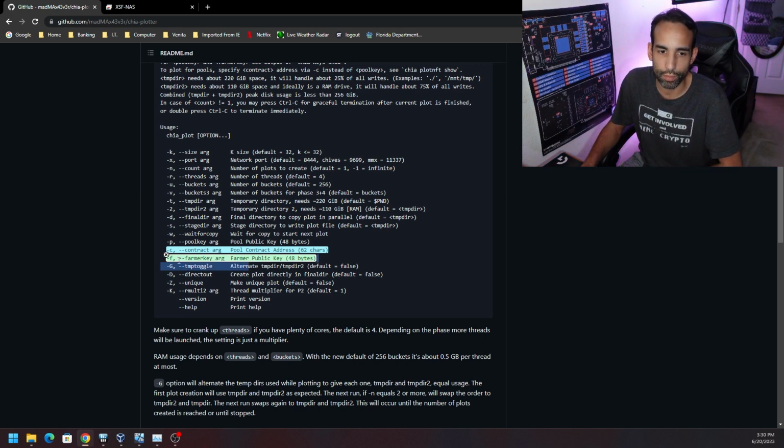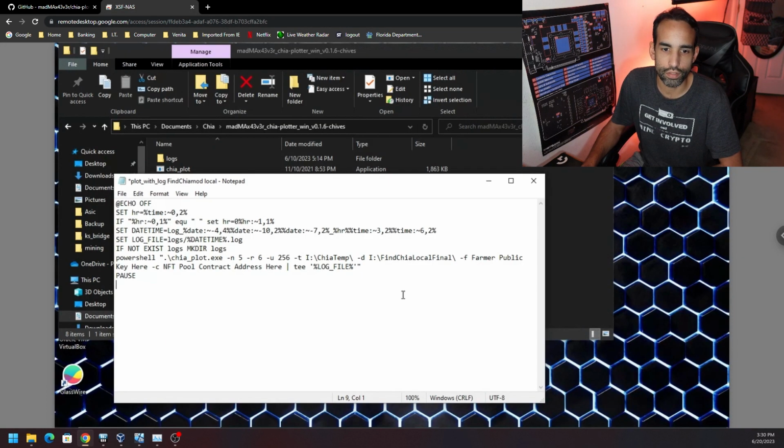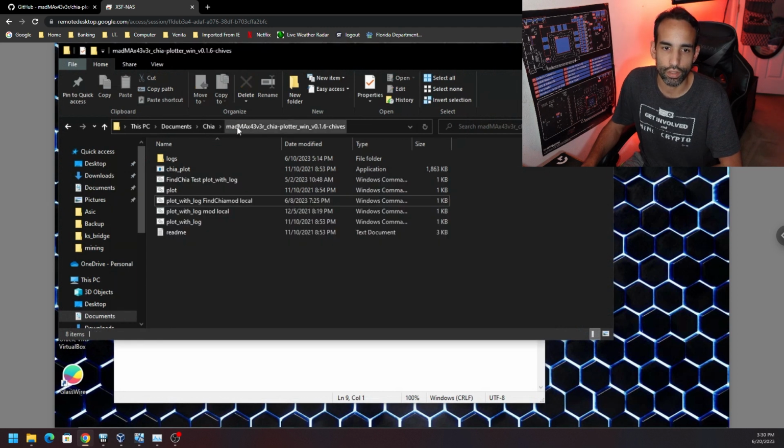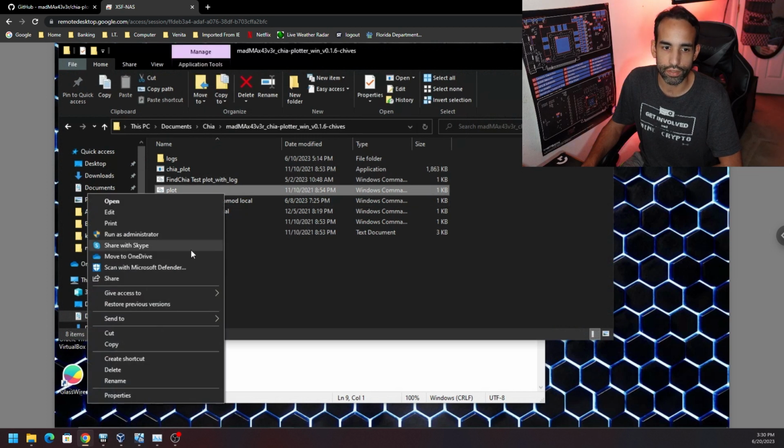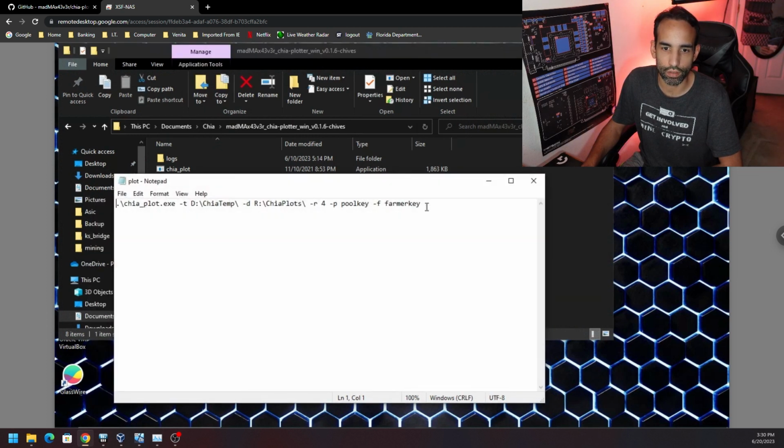So I was able to get the farmer key, which I just showed you how to do, as well as the contract address. And all I did was log into my NAS, download the latest MadMaxx Chia plotter, and edit what was already there. Now, by default, when you edit what's already there, it doesn't really give you much information. And we didn't use the pool key. We used the contract key and the farmer key.